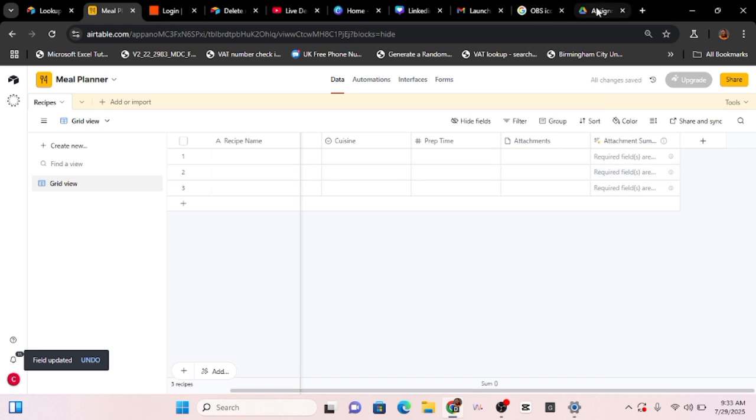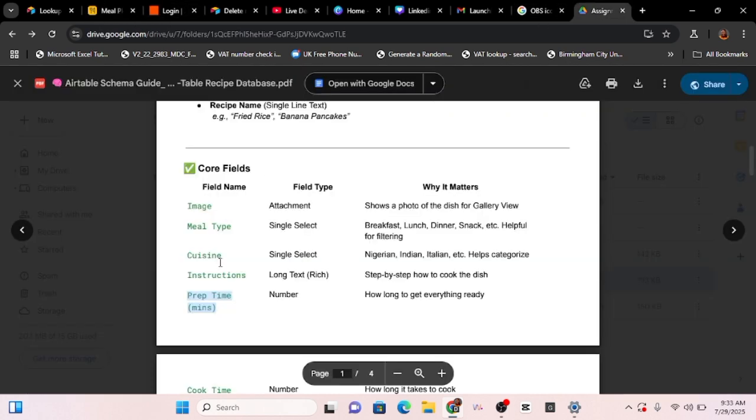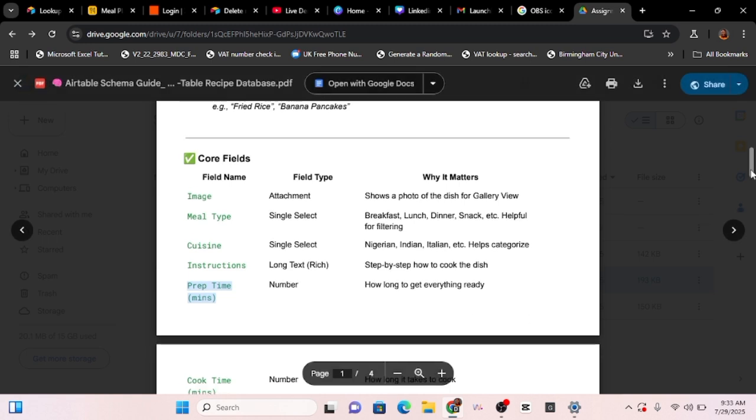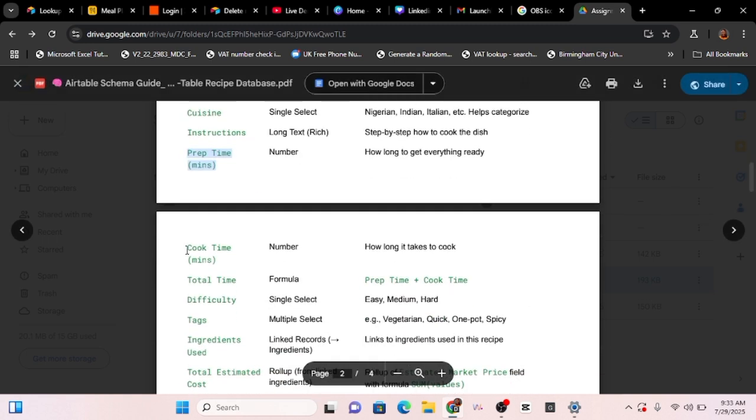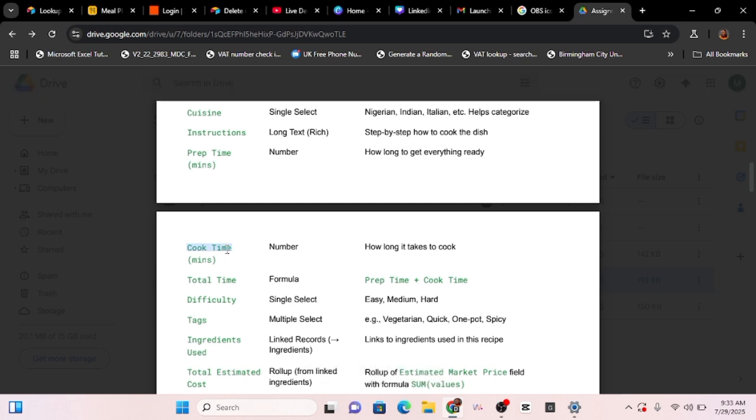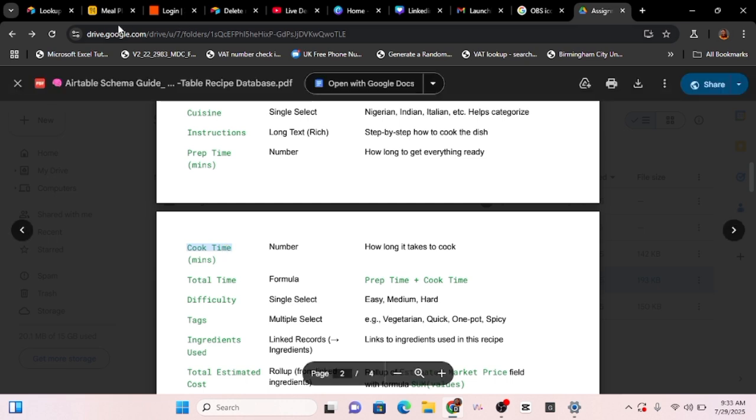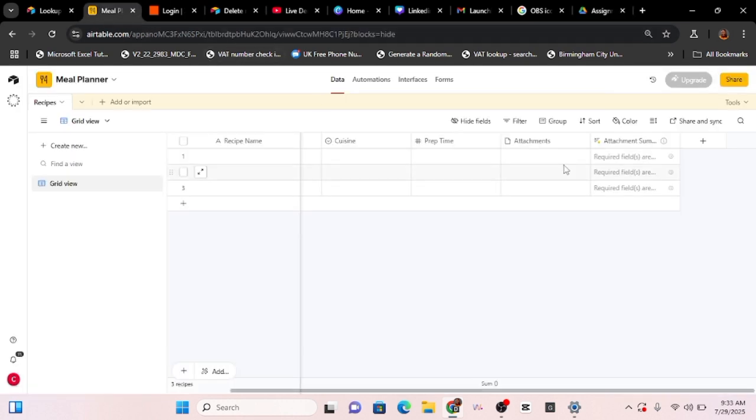Then the next thing here is, now we can add cook time. I'll add the image later. I didn't want it to come out here. Cook time is the number.